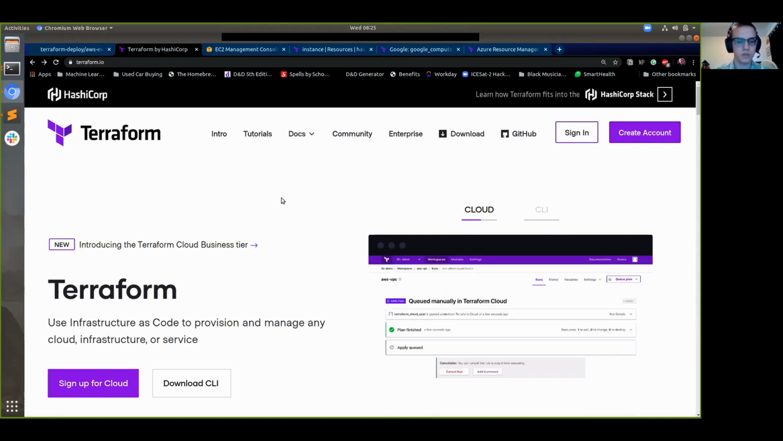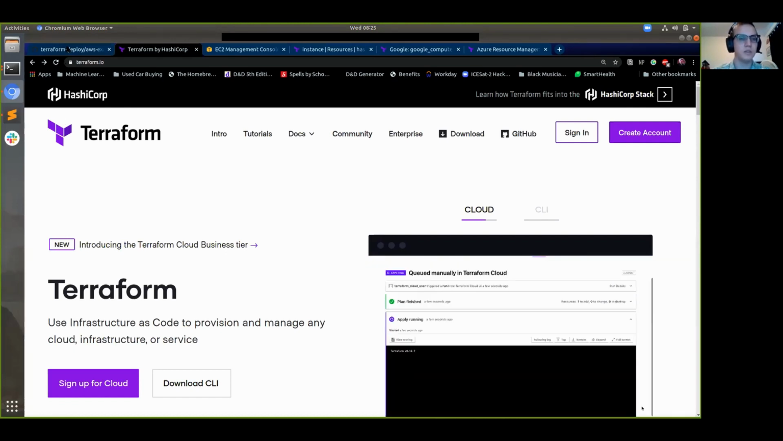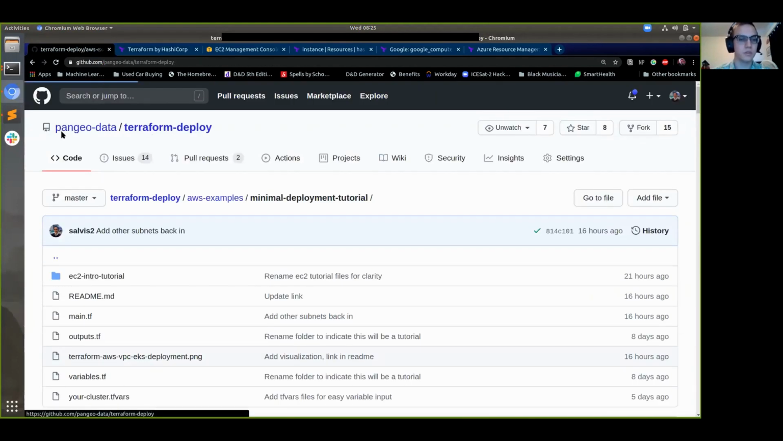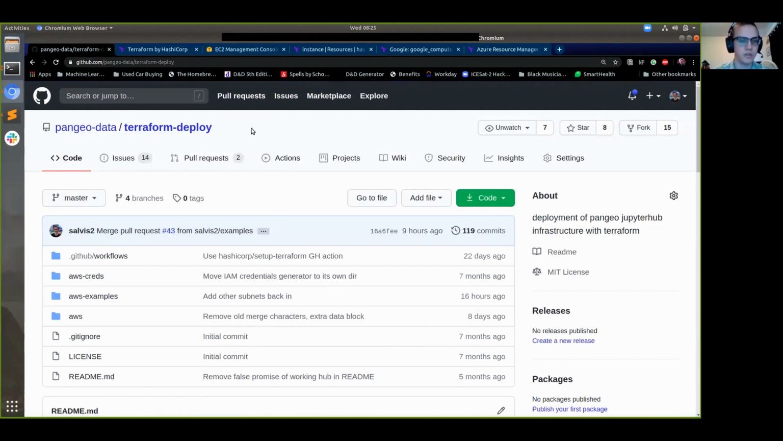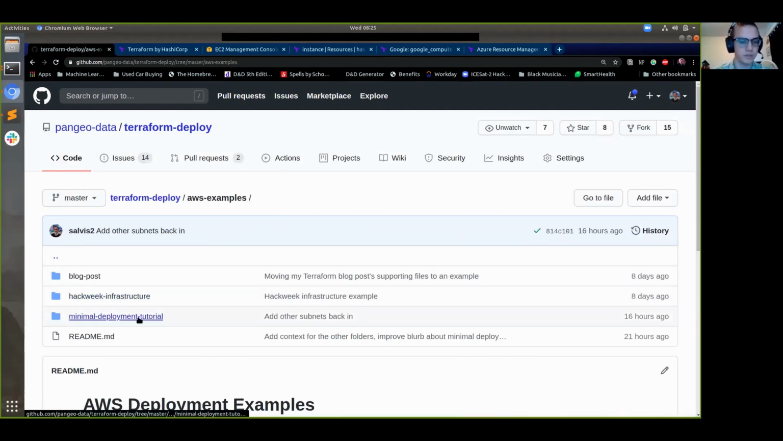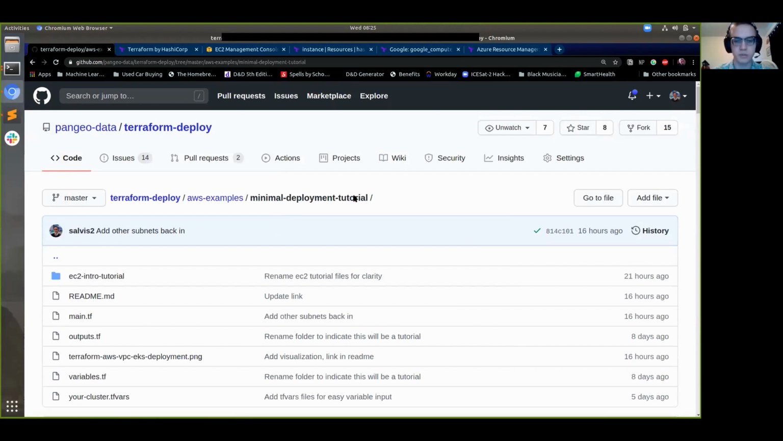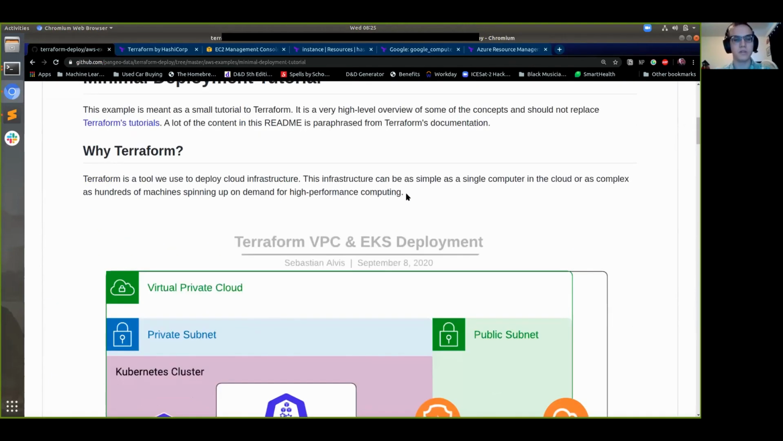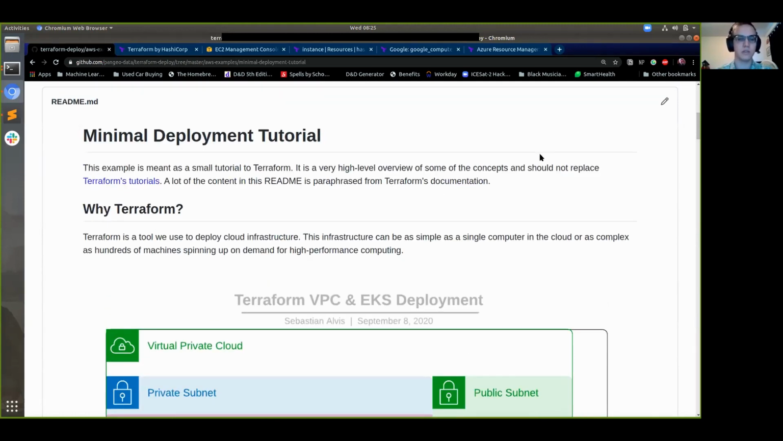All right, so here is the Terraform website. This is the logo. I'm going to be working with the Terraform deploy repo here in the Pangeo data organization. This example sits under the AWS examples folder and is called minimal deployment tutorial. Most of what I say will be in the README, so you can follow along there if you would like.